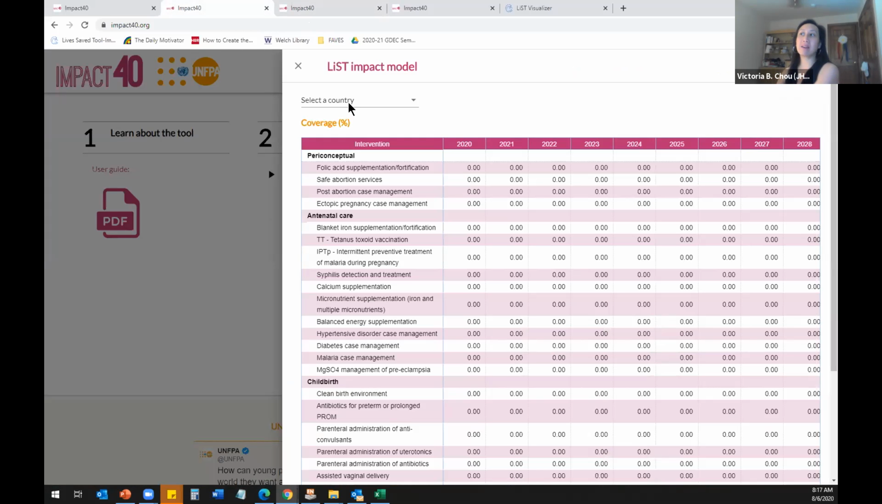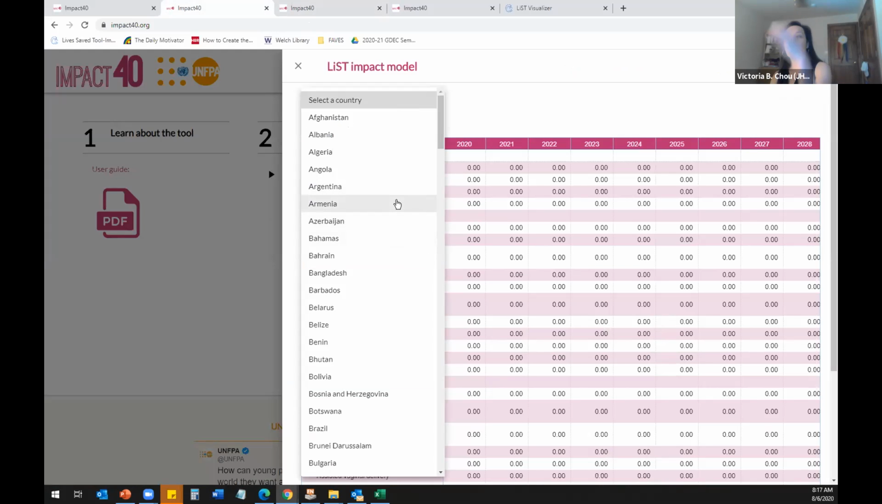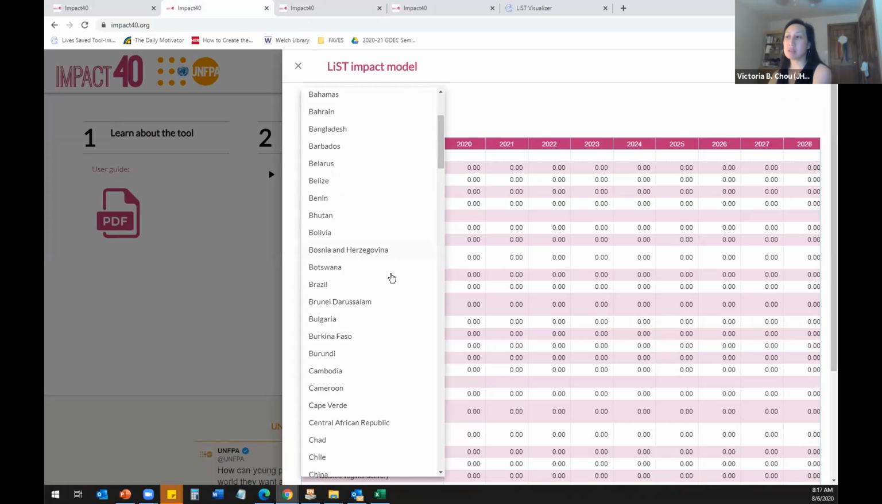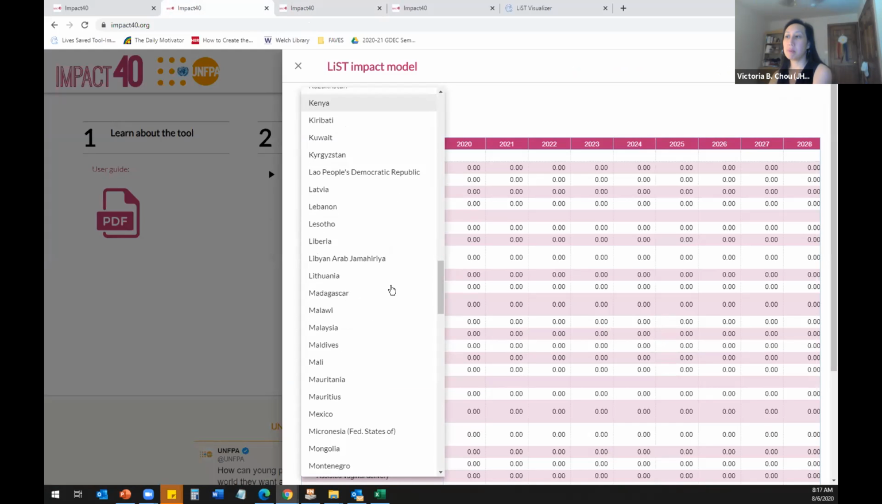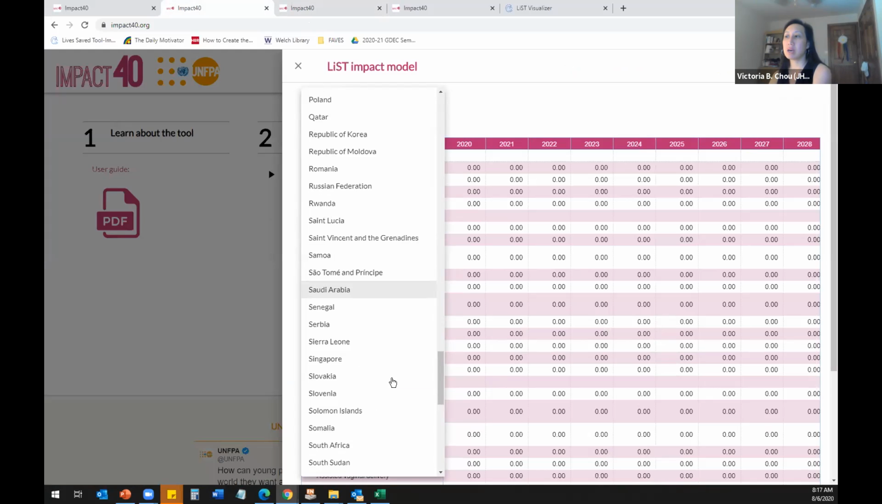Once you select that, it'll bring you to a dashboard that just asks you to select your country of interest. And so currently, I will go ahead and explain what the data sources are, but I'm gonna select Uganda.